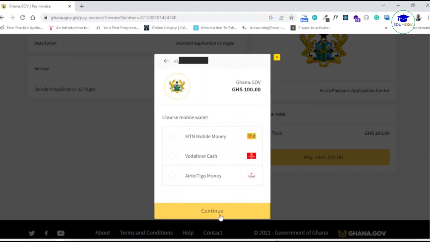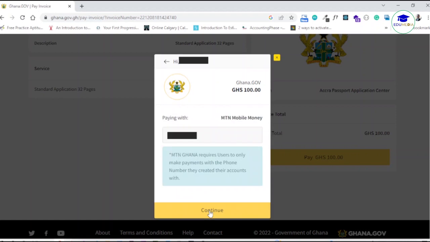Now, when you click on the continue, then you have the option to select the network provider that you have. So if you're on MTN, then you select the MTN mobile money. If it's Vodafone, then you select the Vodafone cash. If it's Airtel Tigo, then you select that option as indicated there. So I am using MTN, so I'll go ahead and then click on MTN and click on continue as well. The next thing is for me to confirm the number again.